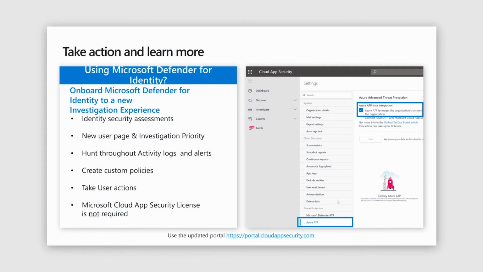I'd like to remind you that in order to start getting the security assessment data, once you install the Defender for Identity sensor, you need to integrate or click the checkbox that's called Azure ATP Data Integration button in Cloud App Security. And once you do that, under the Investigate panel, the Identity Security Posture automatically starts to evaluate your environment and provide security data.